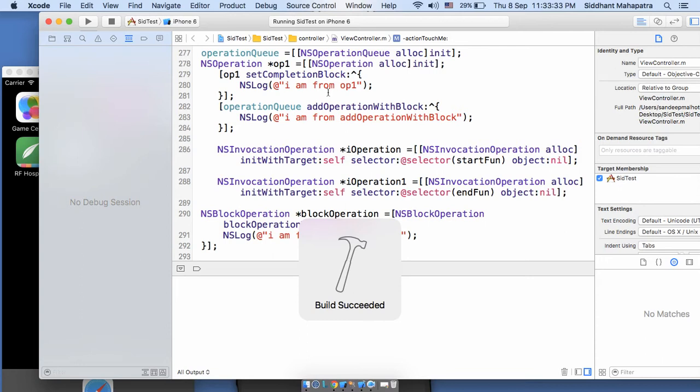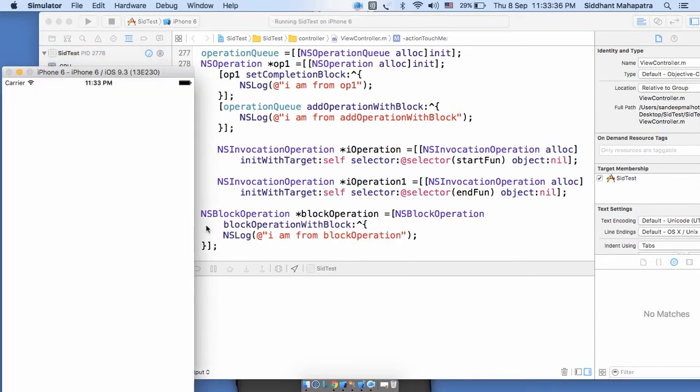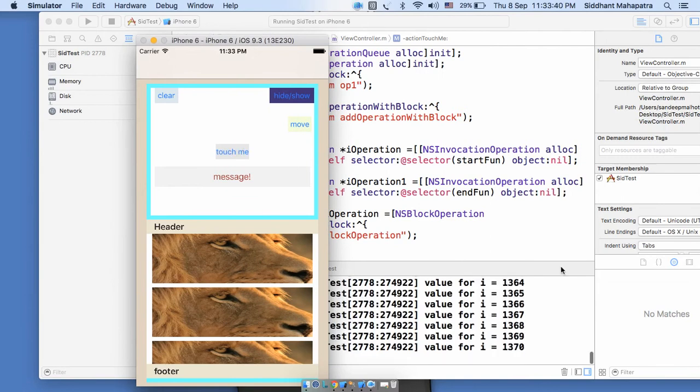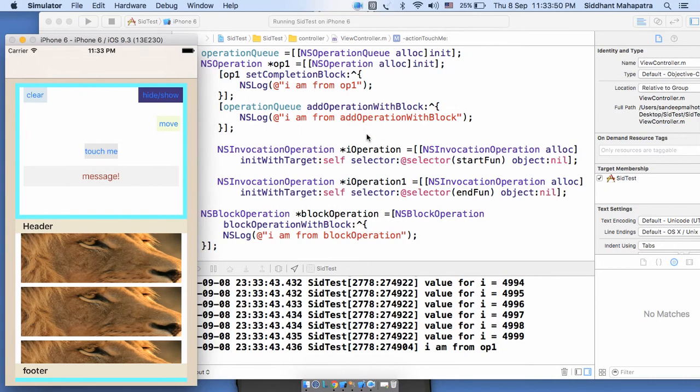Build succeeded. Now I'll tap on touch me, and you can see here I am from op1. This is executing at the end because we have added the dependency here.